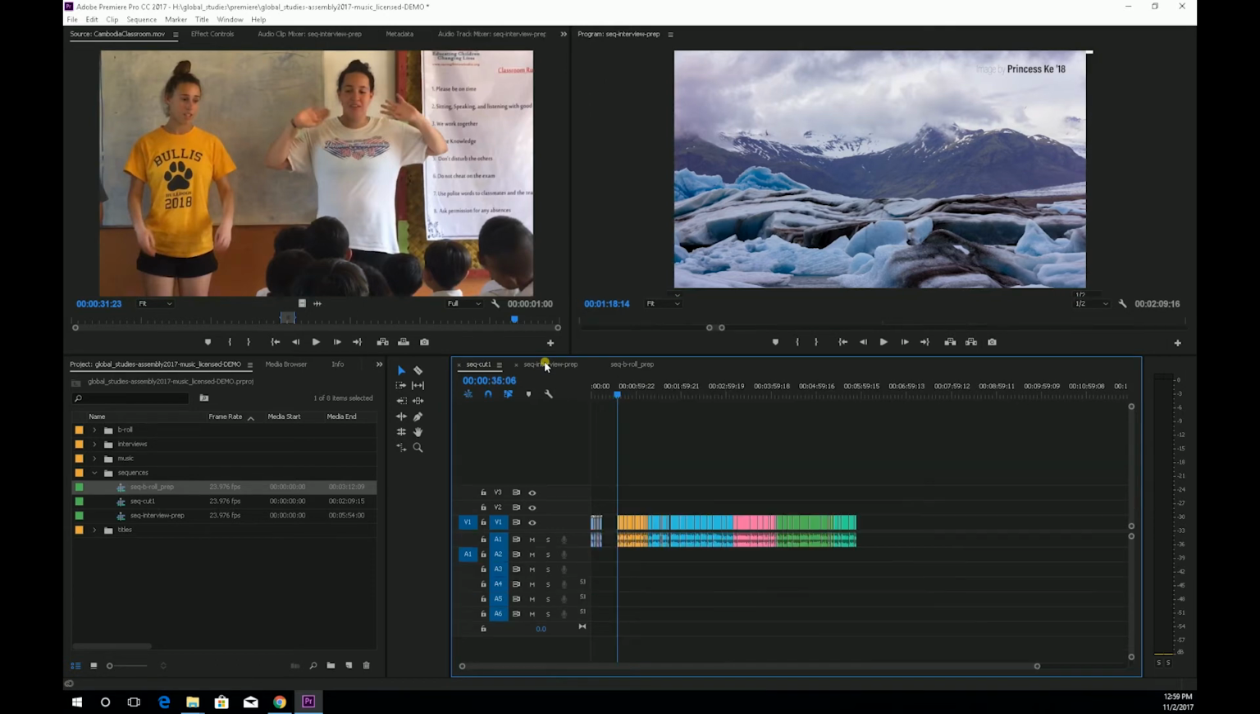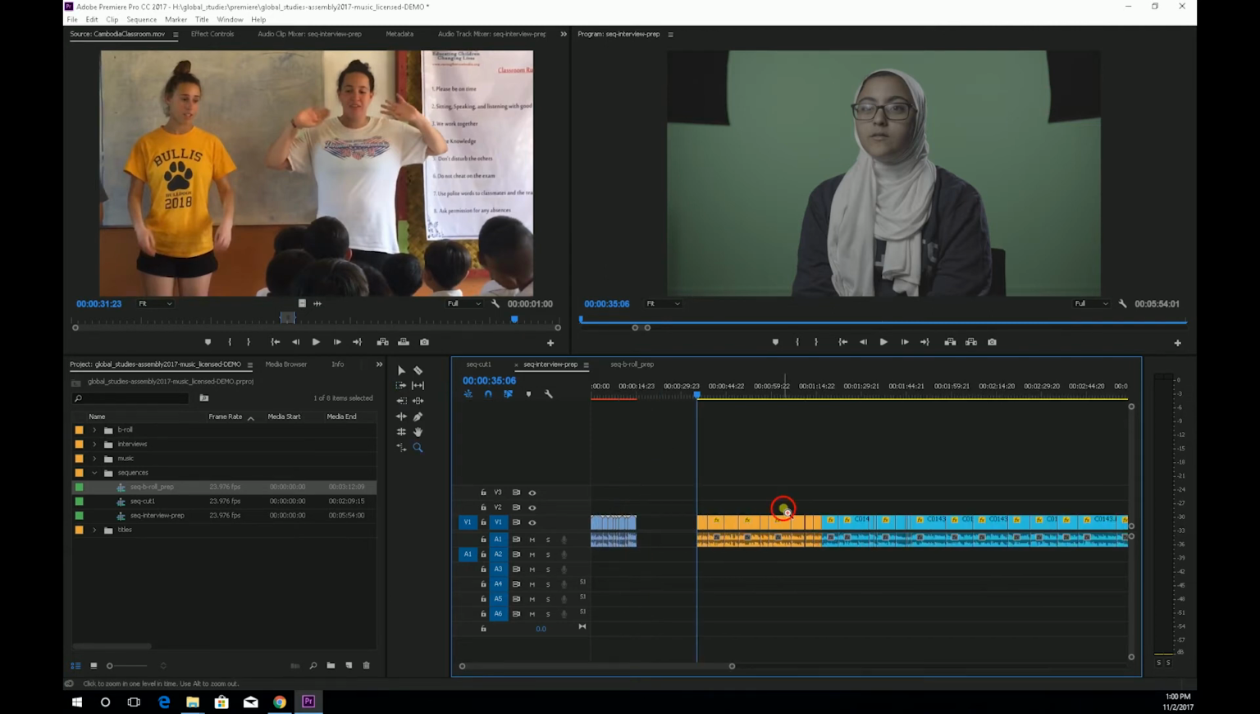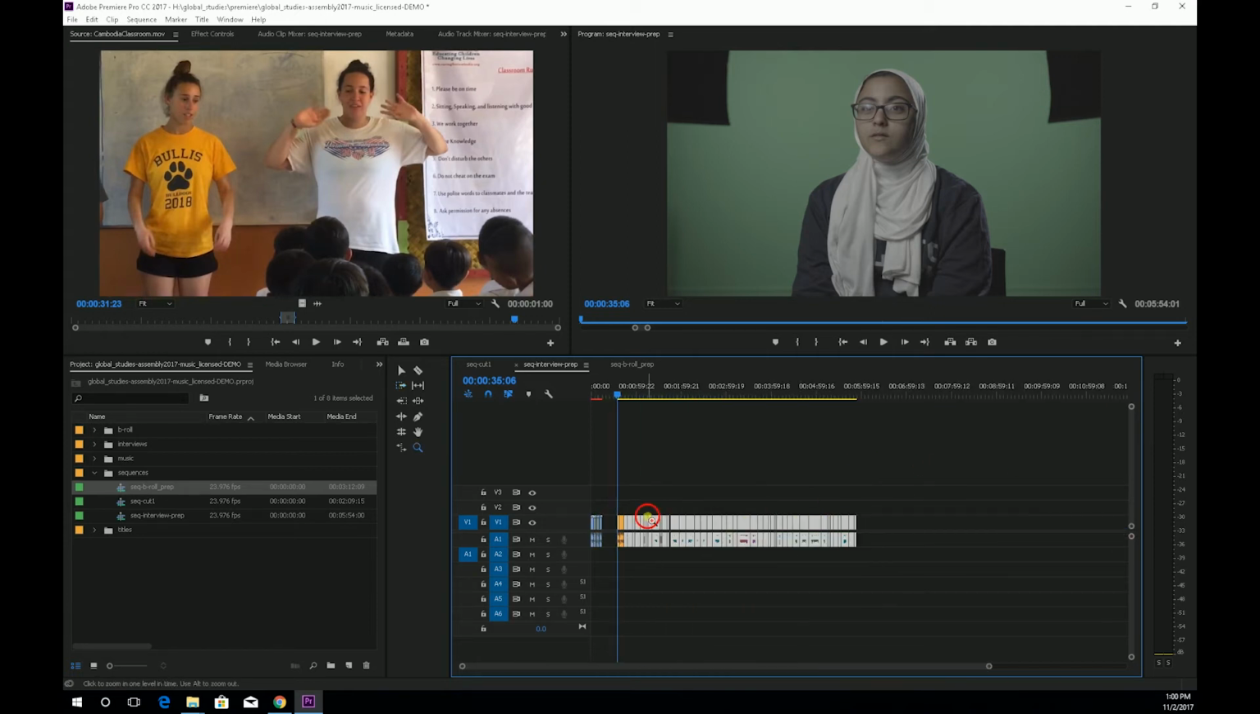One other really useful tool I just want to mention is this track select forward tool. If you hit A on your keyboard, it'll bring it up. You'll get these 2 little arrows. I'm going to zoom in here so we can see a little bit better. If I click on this clip, it will select this clip and every clip after that. So let me zoom out to show you. All of these clips are now selected.